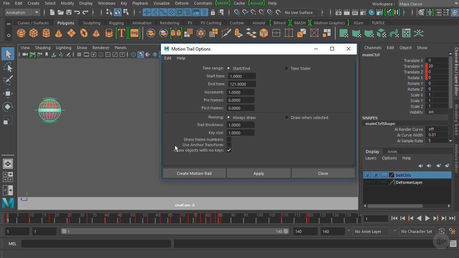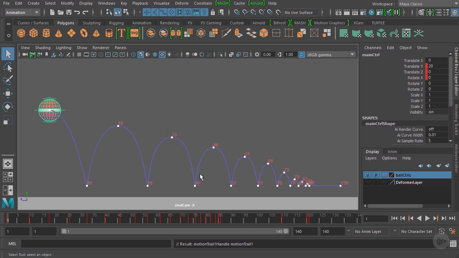One of the things that we can do is go down to this checkbox here of Show Frame Numbers. This is actually going to show the frame numbers for all of our keyframes directly on the motion trail, which is really, really helpful. So let's highlight that checkbox, and then we'll just hit Create Motion Trail.